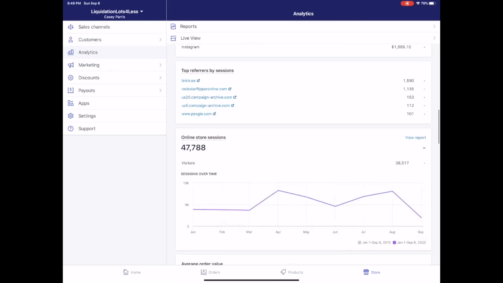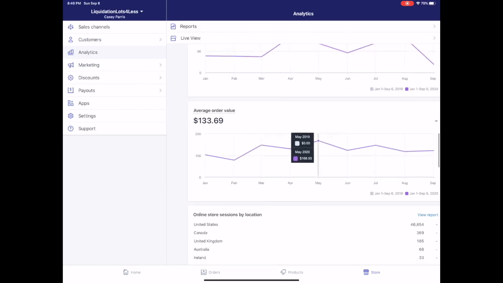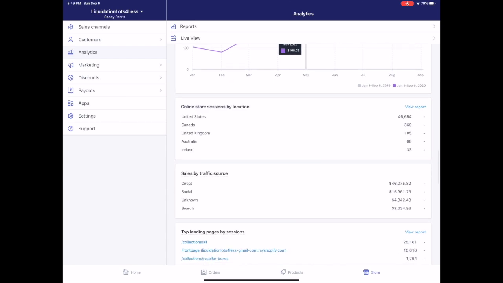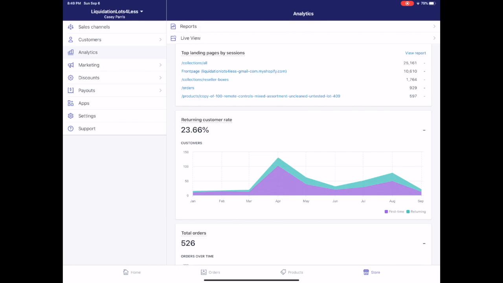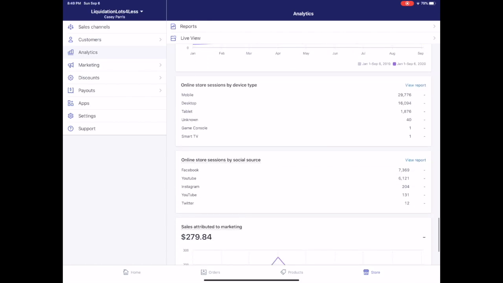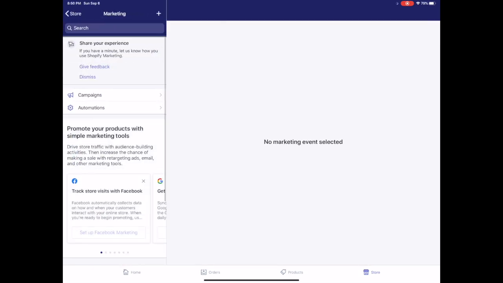So all of that, total store sessions, 47,788 times we've been visited. Our average order value is 133.69. United States, most of our source. All of this traffic. Return customer rate for the year is 23.66%, almost 25%. A quarter of all of our orders are from returning customers. We've done 526 orders and then all the other stuff. So pretty good.